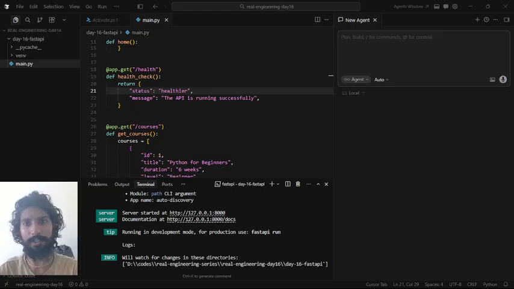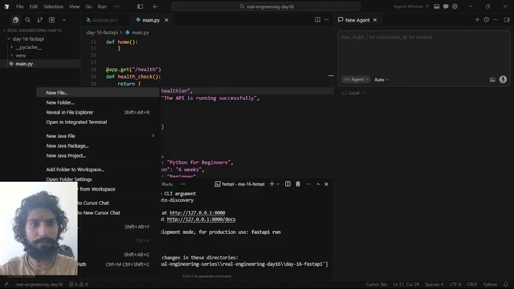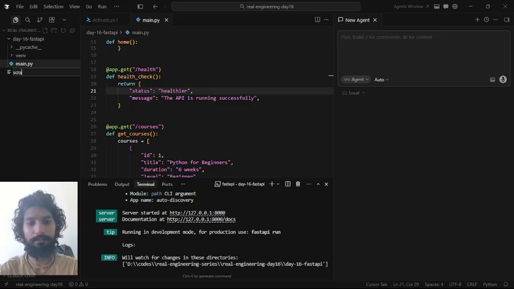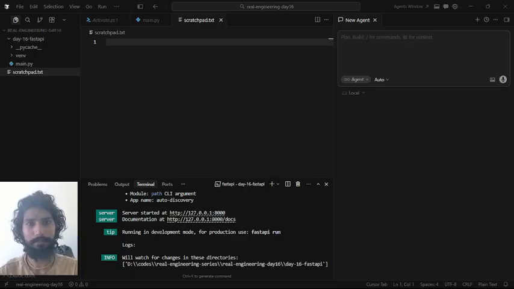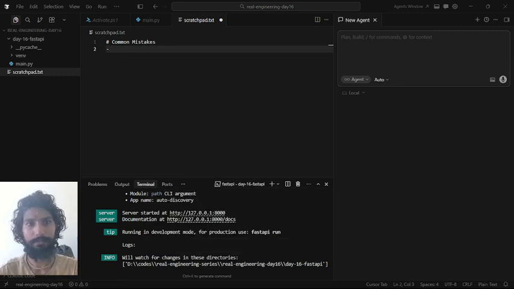Now let's discuss some common mistakes in understanding this concept. So first is "fastapi command not found". So we need to activate the virtual environment and reinstall by typing this: pip install "fastapi[standard]".